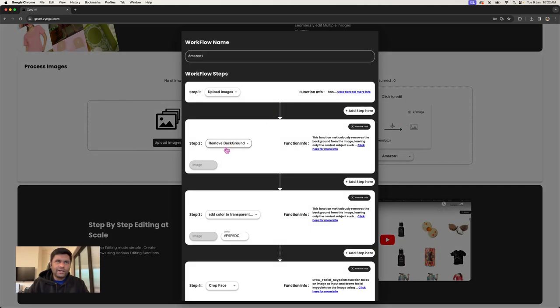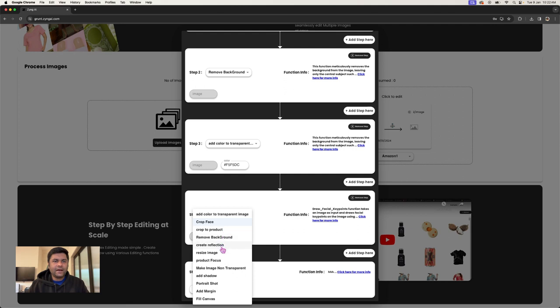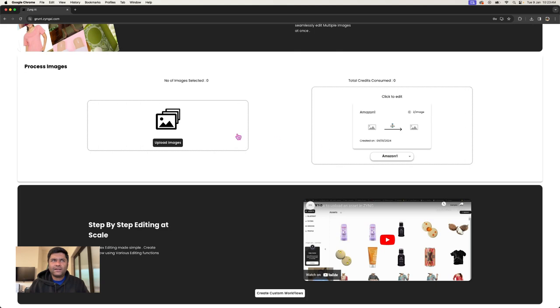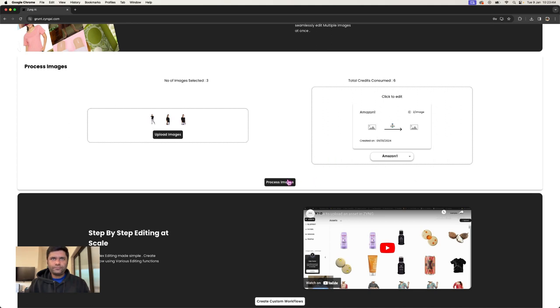So this workflow entails removing the background, adding a color to the transparent background, cropping the face, and downloading the image. You could always select what kind of formats you want, the relevant DPI, as well as create other possible options within this workflow. Once I've selected the workflow, I'll go ahead and upload my images. Let's say I want these three images to be redone for this specific workflow. And I hit process the image.